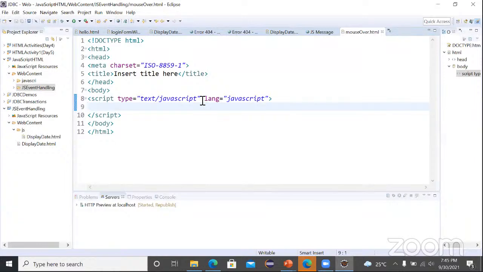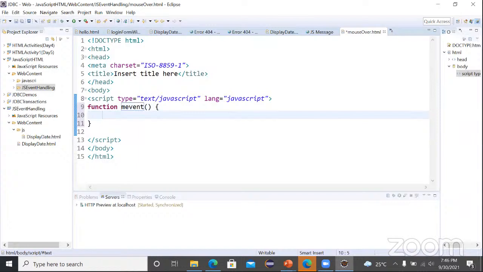Right. So now we can define one simple function. It's just a simple function. So here I'm taking the function keyword, and the name is M event, mouse event. Inside this, I'm taking alert. So in alert, let me display a message. I'm taking it as hello all.